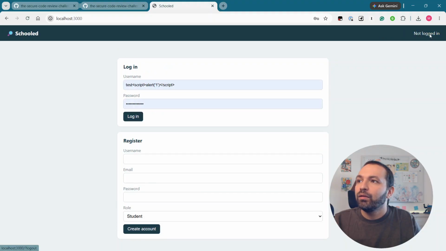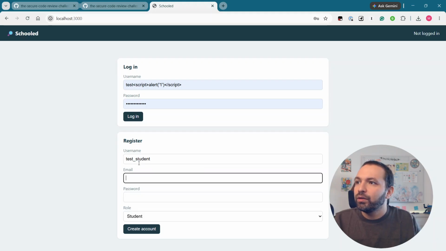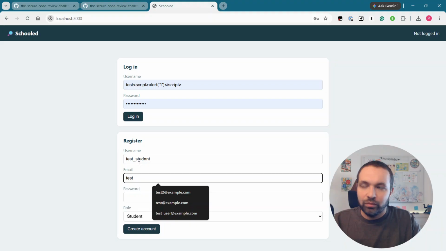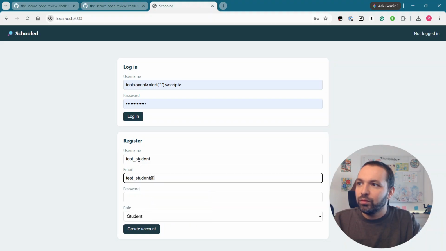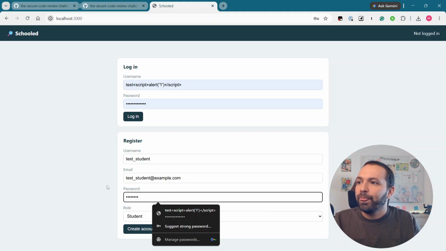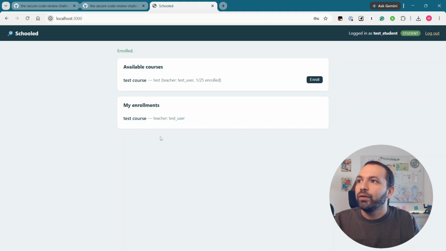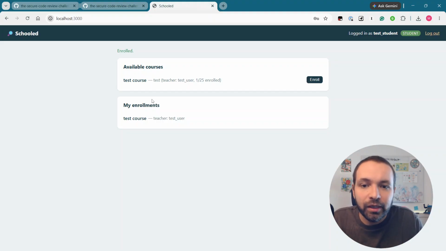Okay, now we can log out and we can go to, let's say, test student, and create this account. And now we can see these courses. We can enroll in this course. So that's the course that I'm enrolling. Okay, so a very simple web application. Now let's see how to start reviewing such an application and trying to find any underlying vulnerability.